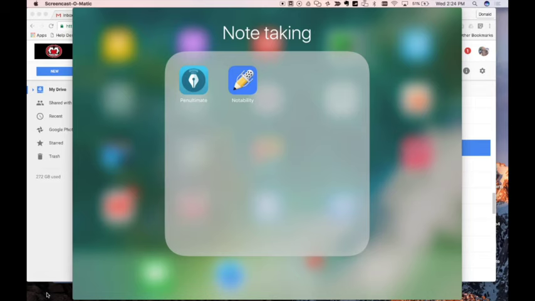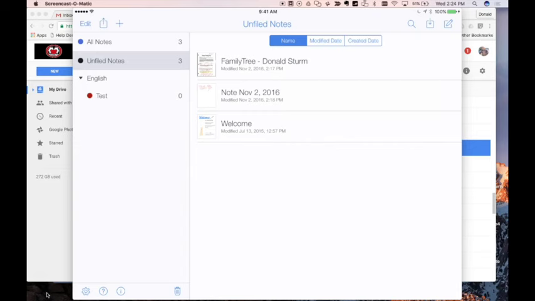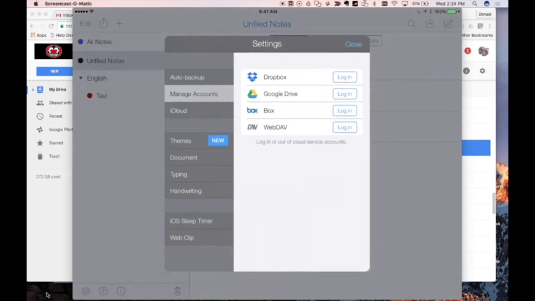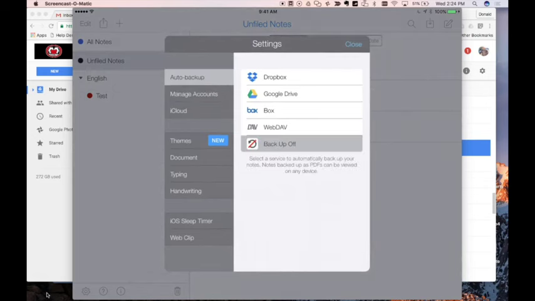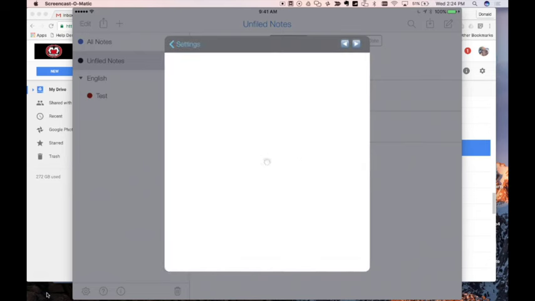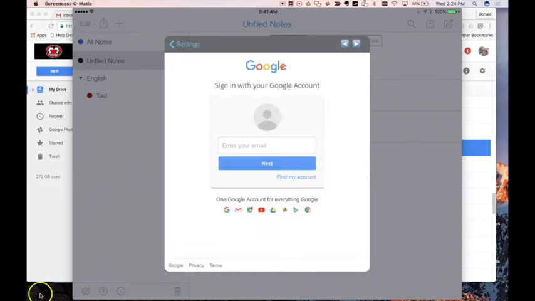So you'll notice Notability is that blue icon with the pencil/microphone. If you tap on that, yours is going to look maybe a little different than this. I have made a few changes, but the first thing you want to do is go down to the gear in the bottom left and tap on that. And you are going to want to go to Auto Backup. You'll see a bunch of options, and we will come back to some of these, but you'll go to Auto Backup and you will go to Google Drive, and it's going to ask you to sign in.